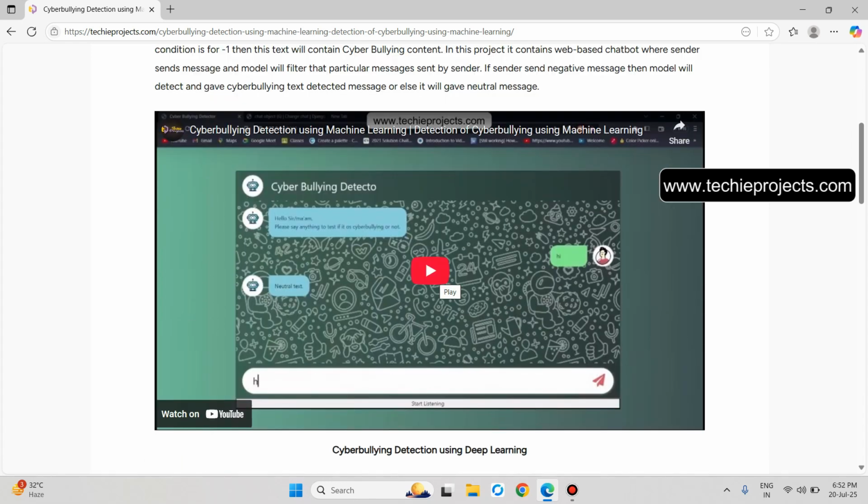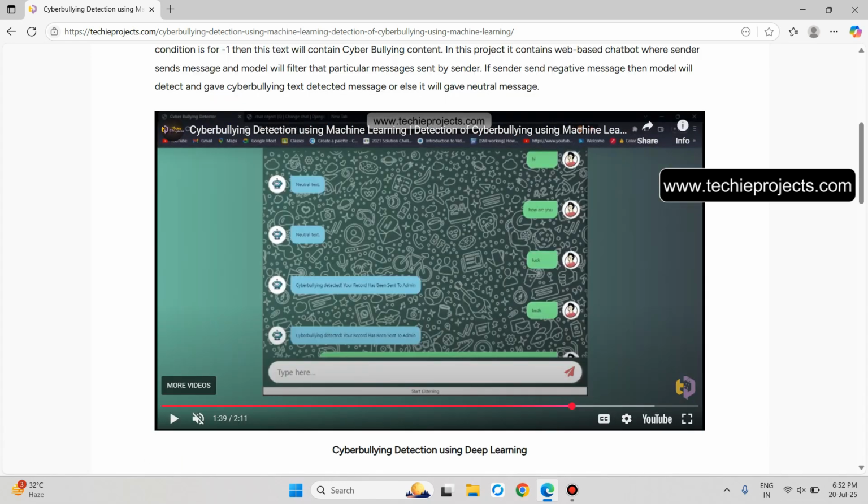If you just click on the play button, then it will play the video. Like you can see, we have sent the hi message, then it will classify it as neutral text. And we have sent how are you, that will be considered neutral text. And we have just typed the cyberbullying text, then it will detect cyberbullying detected. Your record has been sent to admin.